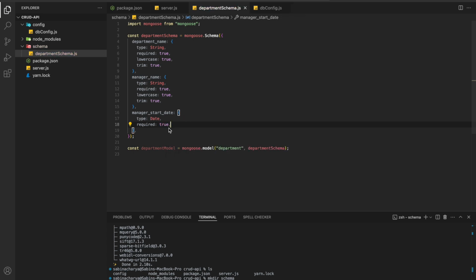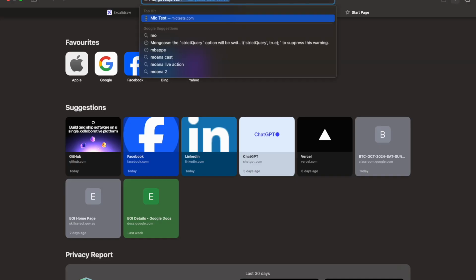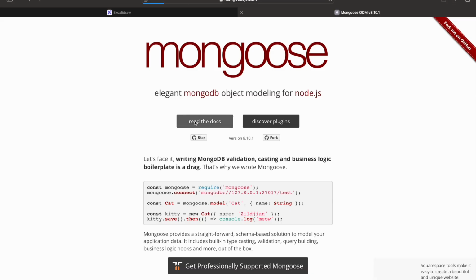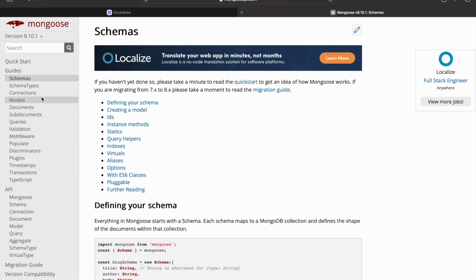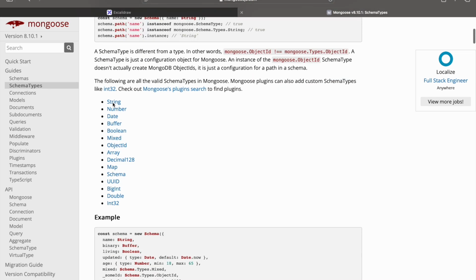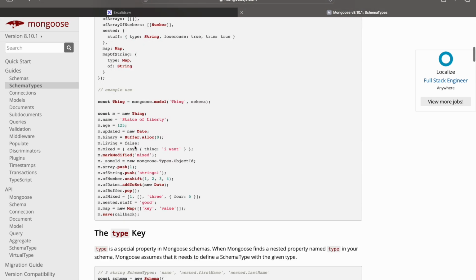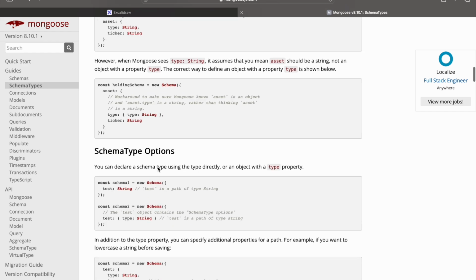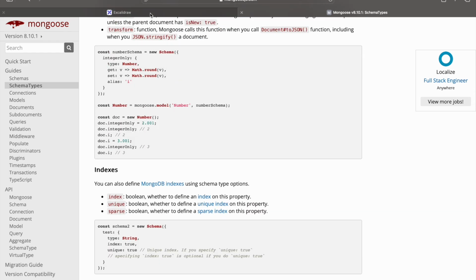And now if you are wondering from where I'm knowing this, you can just go to Mongo's documentation and check it there. It's all there on what kind of types that we can use: string, number, date. It's all there. So you just need to check documentation for that.